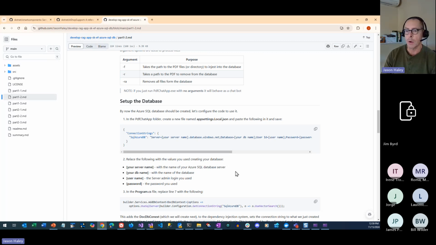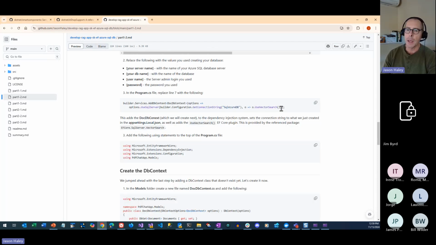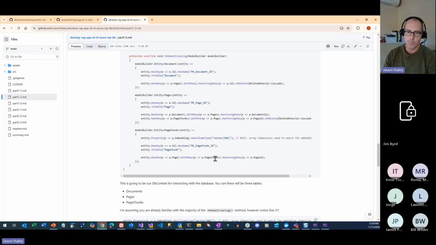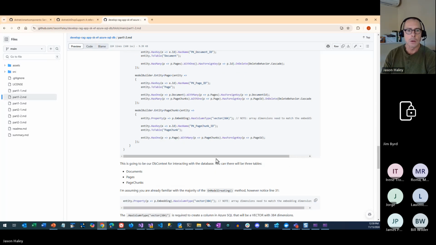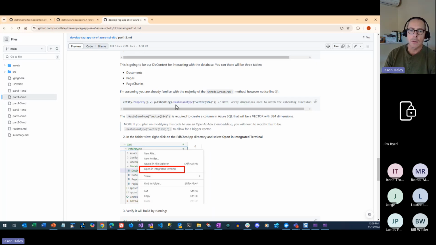So the starter is only a portion of the end result. This walks through how to do a connection string, how to enable the vector search, configuring the data context, and then building out the data context. And this piece here is the vector type. This is new, and you can see it's 384 dimensions. If you're going to do OpenAI embedding, you're going to have to change that to the 1536. But this is using the local embeddings, and this is also pointing that out.